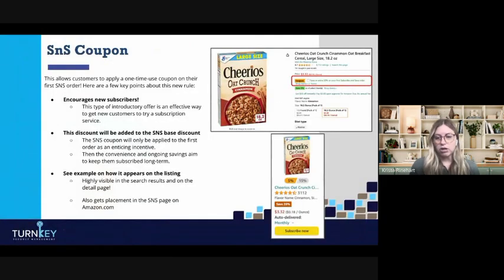As far as the subscribe and save coupons, like it says, this is only for subscribe and save products. So any products that are automatically enrolled into the subscribe and save program are going to be eligible for this coupon, as you can see on the right side in these two screenshots. Basically, once your product is enrolled into subscribe and save and you run this coupon, it's going to say save X% on your first subscribe and save order.